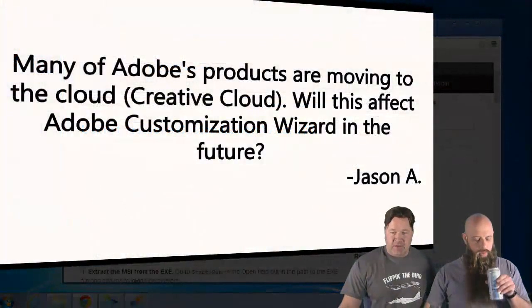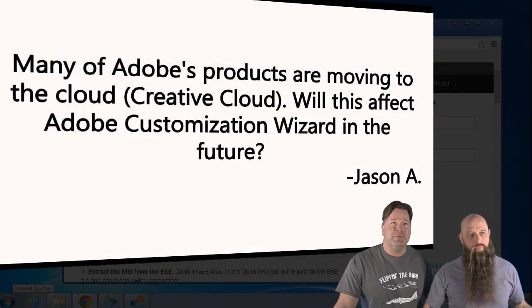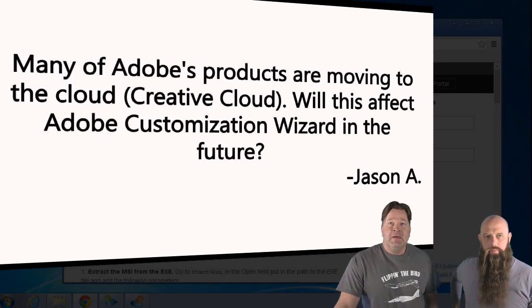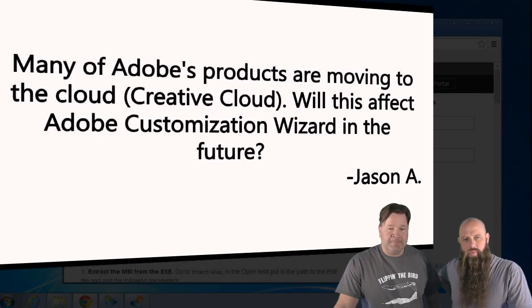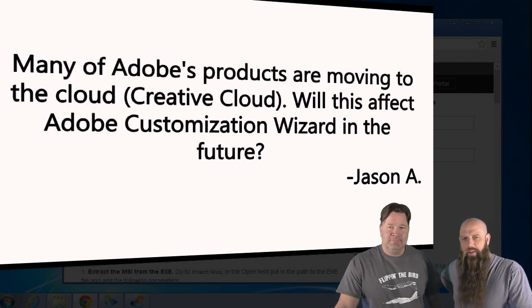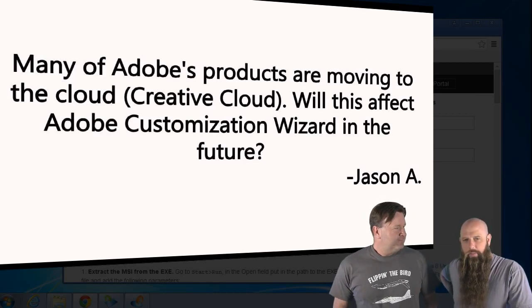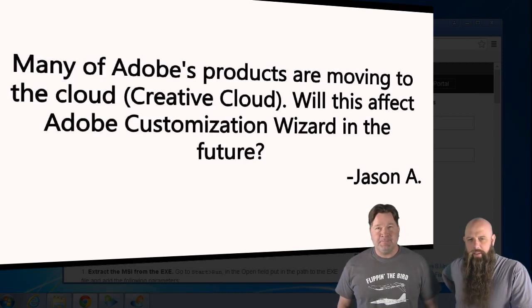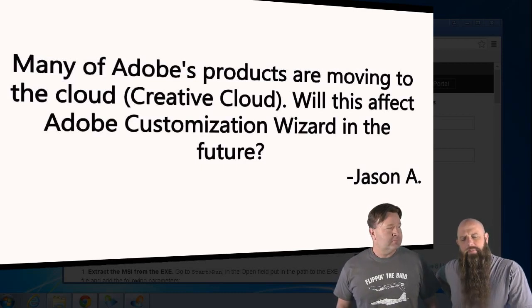So we're going to be going over the Adobe Customization Wizard. Question number 1, many of Adobe's products are moving to the cloud, Creative Cloud. Will this affect the Adobe Customization Wizard in the future? Jason A. That's probably a question more for Adobe. I would gather at some point, if they're trying to move all of their offerings up to the cloud, then yes, it would. But at this point, the Reader and the Acrobats, they haven't moved yet, and probably a little ways out.